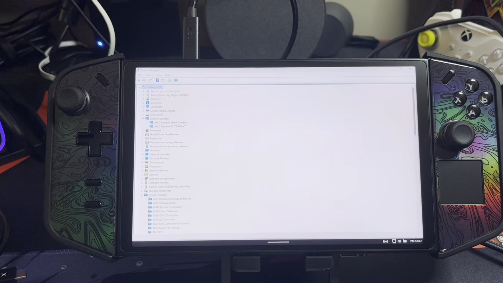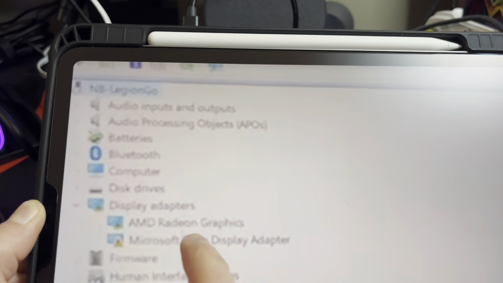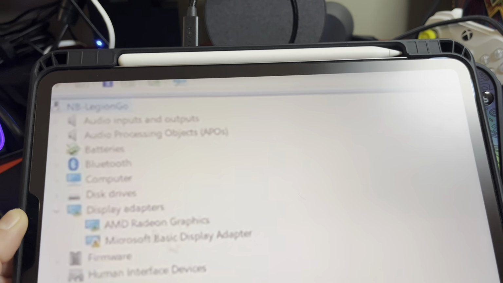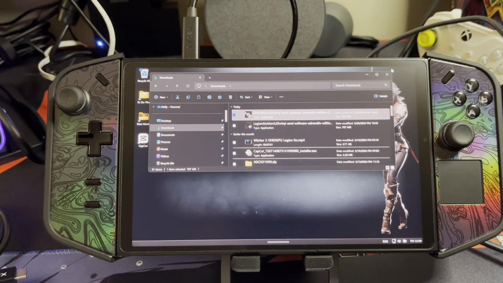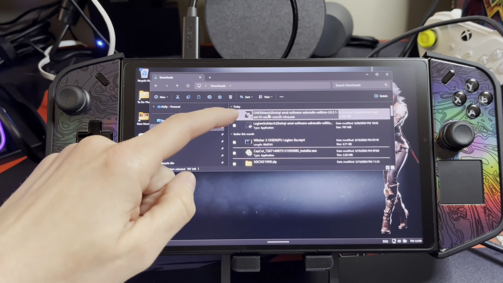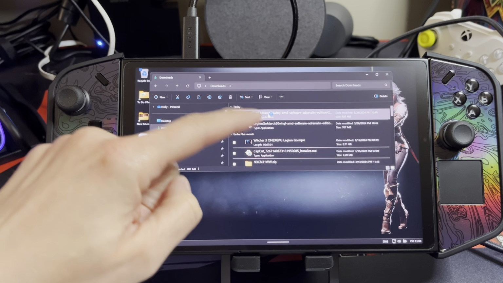So what we want to do is right-click this, just like we would, let's say this for example. And you're going to want to uninstall this one right here. And once you uninstall this, restart your Legion Go. So once you have it restarted, you're going to see the Microsoft Basic Display Adapter again. That's okay. Just minimize the Device Manager. And what we're going to do is go into the downloads folder where we have our two drivers. And we're going to double click on the 1X March 20th, however you named it, but the 1X one that I have is March 20th.